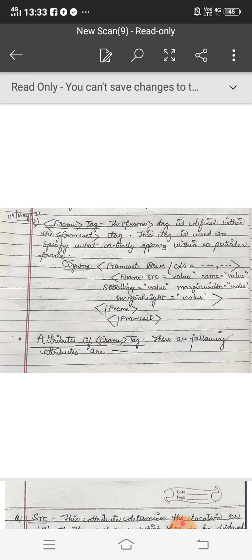आपको frameset के अंदर ही लगाना है frame tag. This tag is used to specify what actually appears within a particular frame. Why do we use the frame tag? It is used for writing something inside the frame boundary, because the frameset tag is used for making the outer boundary of the frame, and the frame tag is used for inserting any data and what you want to actually show in your particular frame.